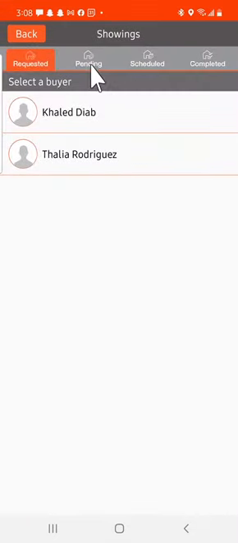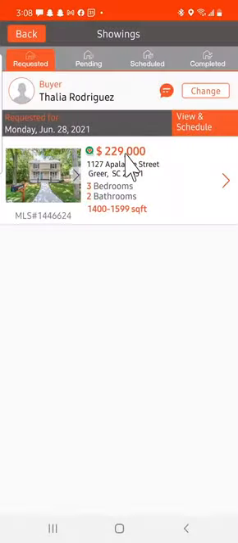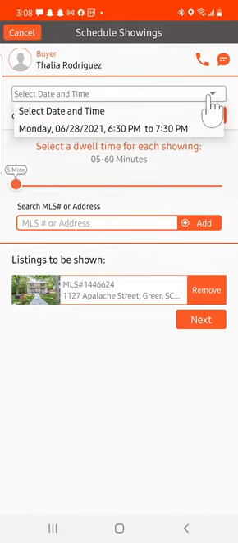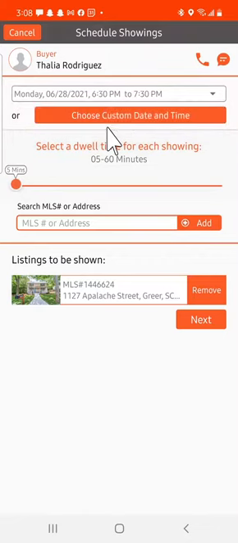Here you see it says requested. So someone has requested a showing, these 2 people, so they select this one. They want to view and schedule, and they see that this particular person has requested a particular time and day that they would like to see this. So if they want to see this and it's today and it works for the agent, they can select that time, or they could choose a custom time and date that fits within those hours or time that works for them.